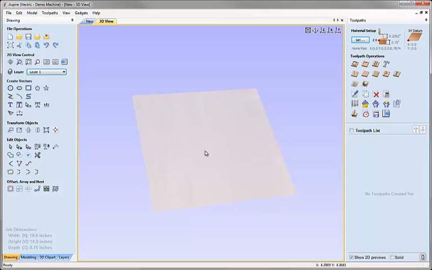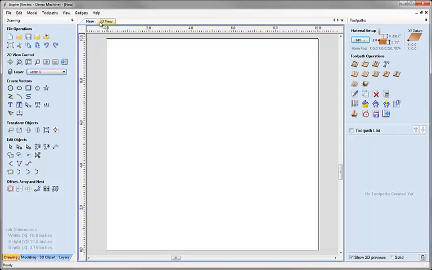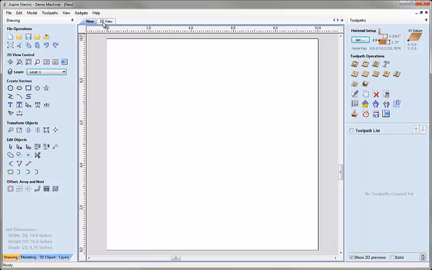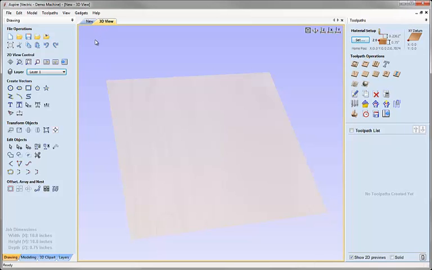In a moment, we'll open a file that has some data in it so you can see more clearly exactly how the 2D view and the 3D view work together. As I said, to navigate between these, we can just click on the tabs here, or we have actually got shortcut keys in the software we can use.